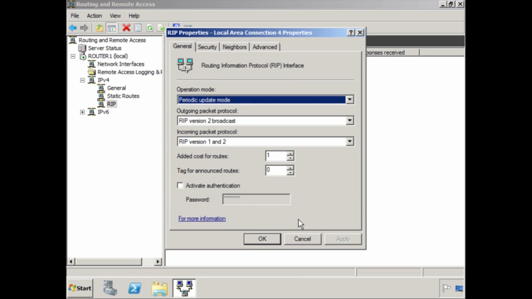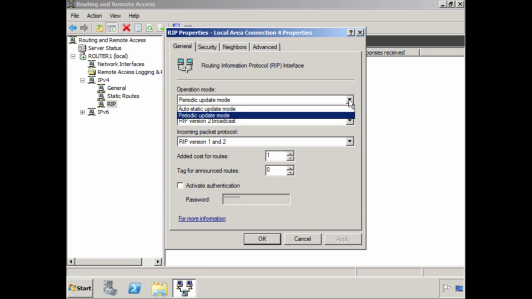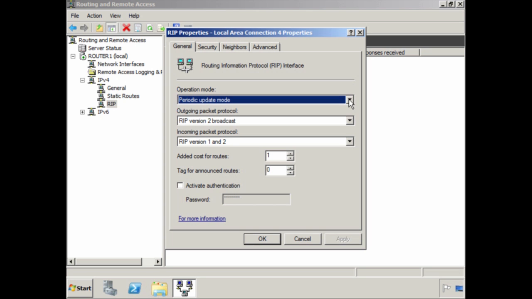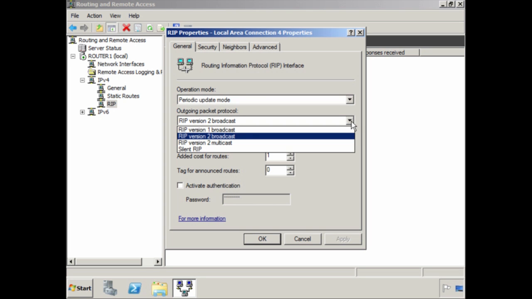The first option in RIP is the Operation Mode. The Operation Mode, by default, will periodically send out RIP advertisements. If you wish to switch this off, select Auto Static Update Mode. When in this mode, RIP will not send out any advertisements, and as the administrator, you must manually send them out as required. The Outgoing Packet Protocol option determines which RIP advertisement to use.